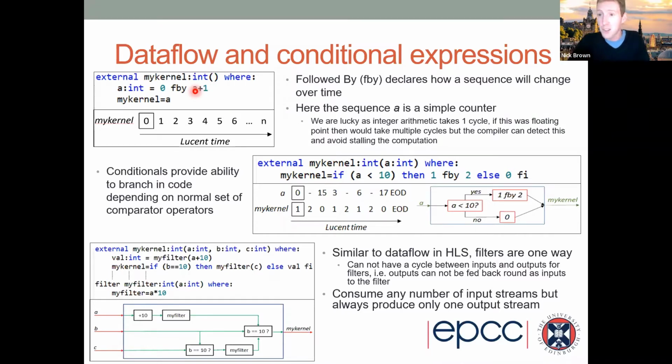And if we're not careful, we'll need to wait that number of cycles before we can do the next addition, and that will stall our execution. The compiler will see that, it will realize that's potential, and depending on how it's used, it will implement it a different way to keep the data flowing that's abstracted from the programmer.